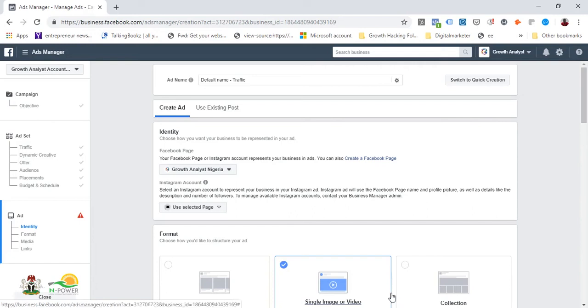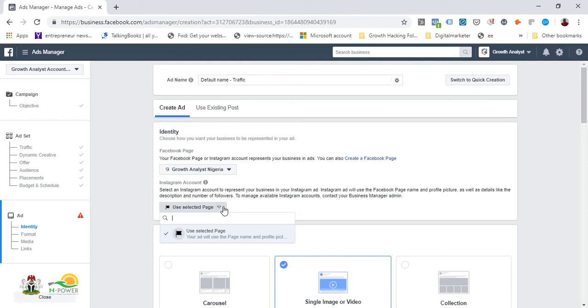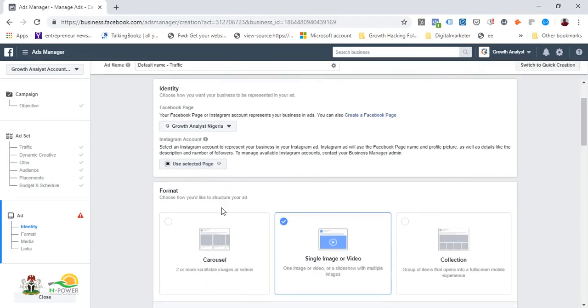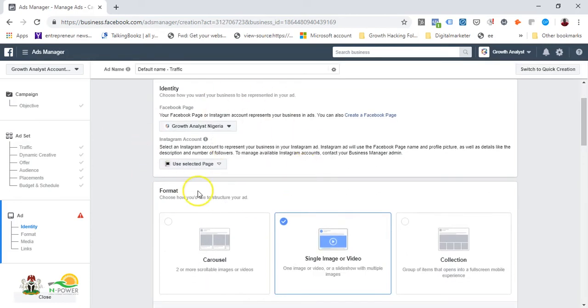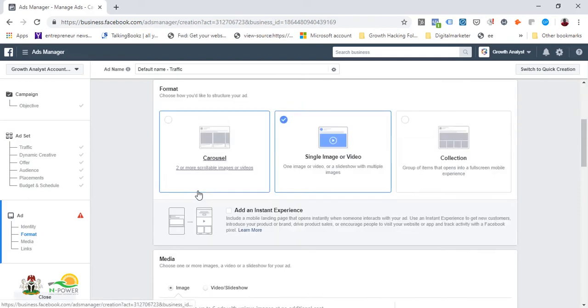Then the next thing is that you want to make sure that your Instagram is connected here. I don't have an Instagram connected to this ads manager, but if you have chosen Instagram in your audience and your placement, you want to be sure that you click here so that your Instagram is adequately added. You need to have added your Instagram to the page to make sure that you can advertise on Instagram.